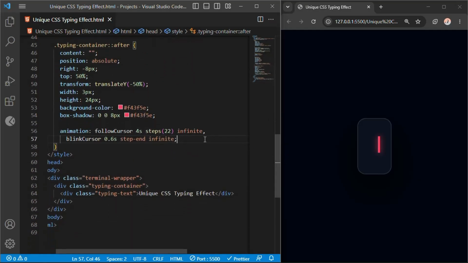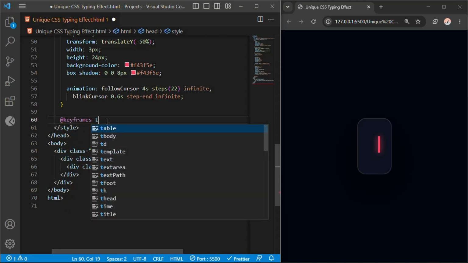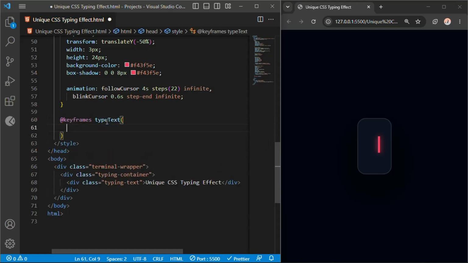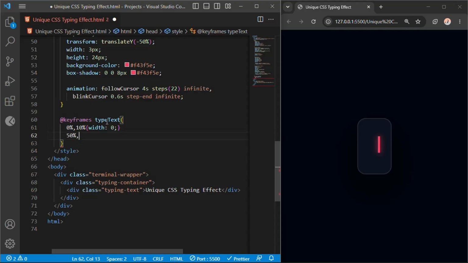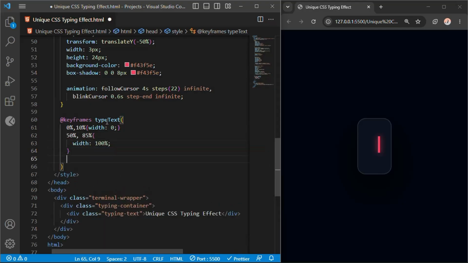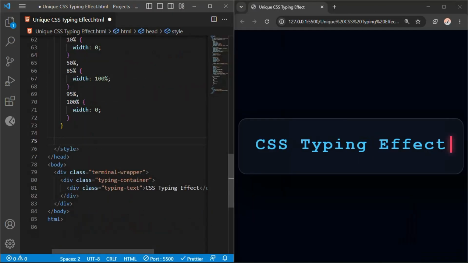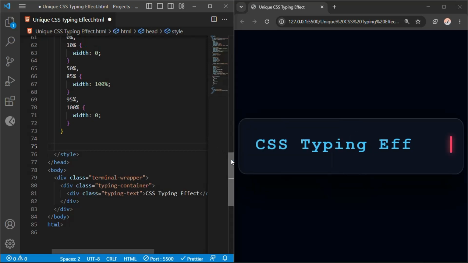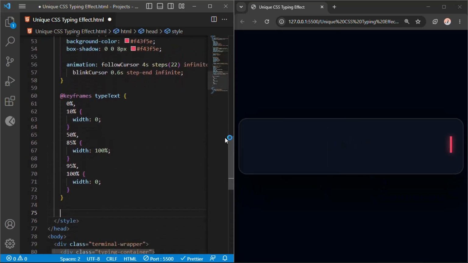Now let's add all our keyframe blocks at the bottom to configure the timing curves. We type @keyframes type-text to configure our typing loop. From 0%, 10% marks, we hold width 0 to create a slight pause before typing starts. From 50%, 85% marks, we hold width 100%, which reveals the entire text line and pauses to let the viewer read it. From 95%, 100% marks, we reset back to width 0 to instantly snap the text away and restart the sequence. We then close our keyframe block.